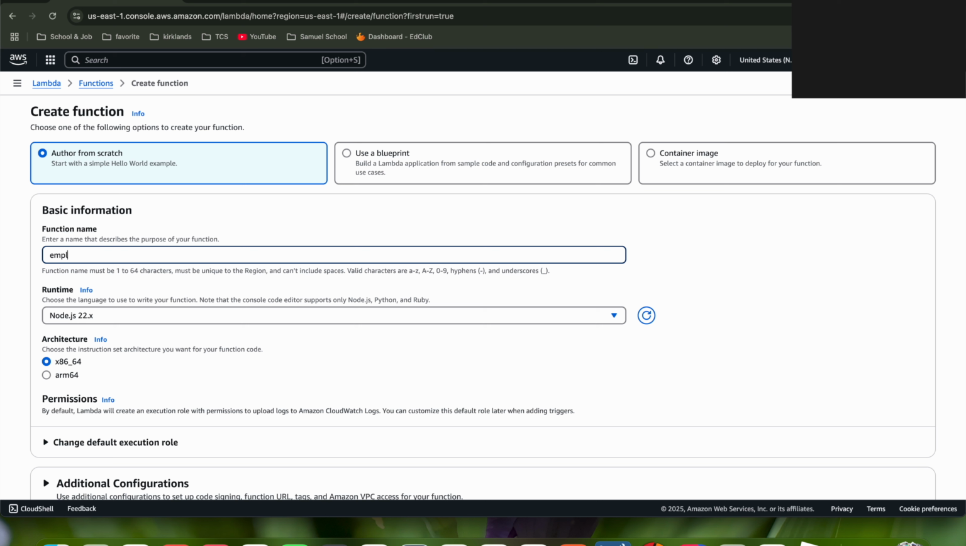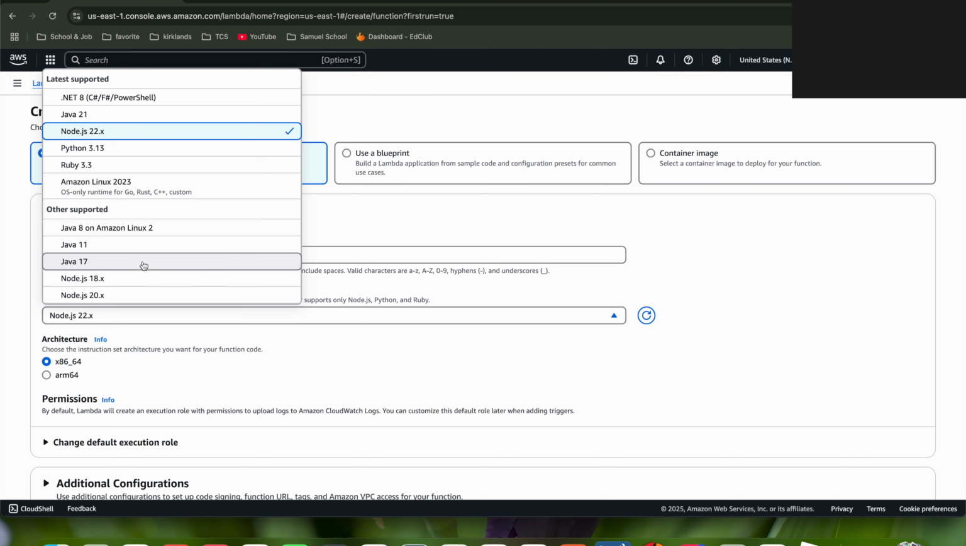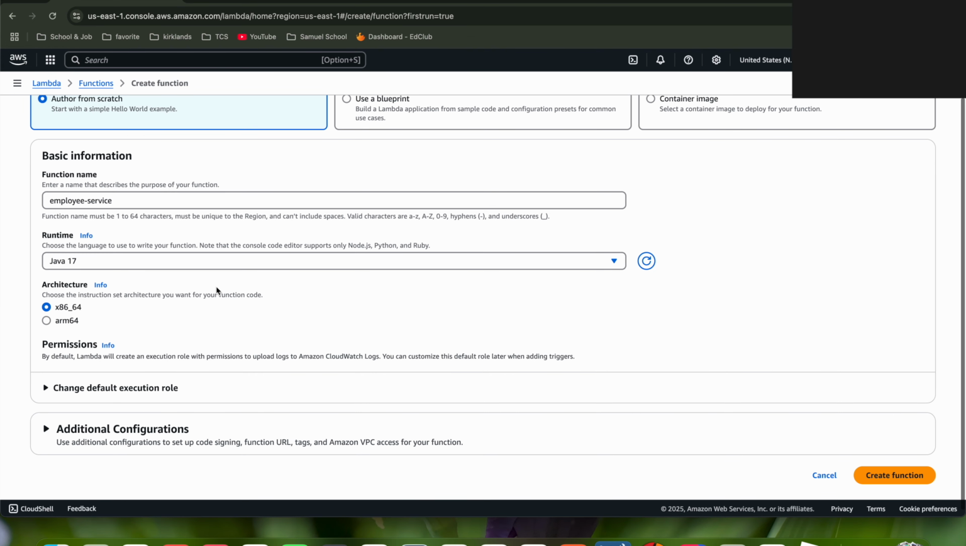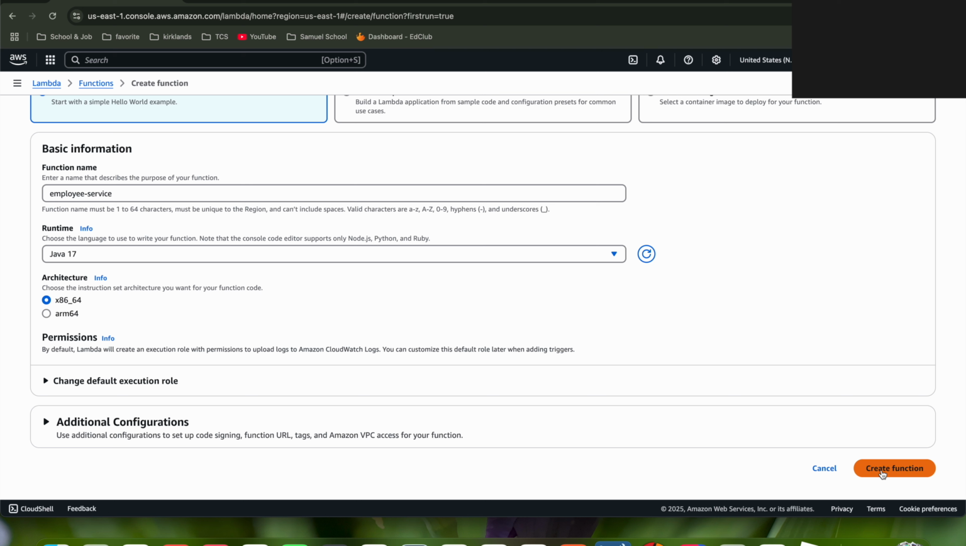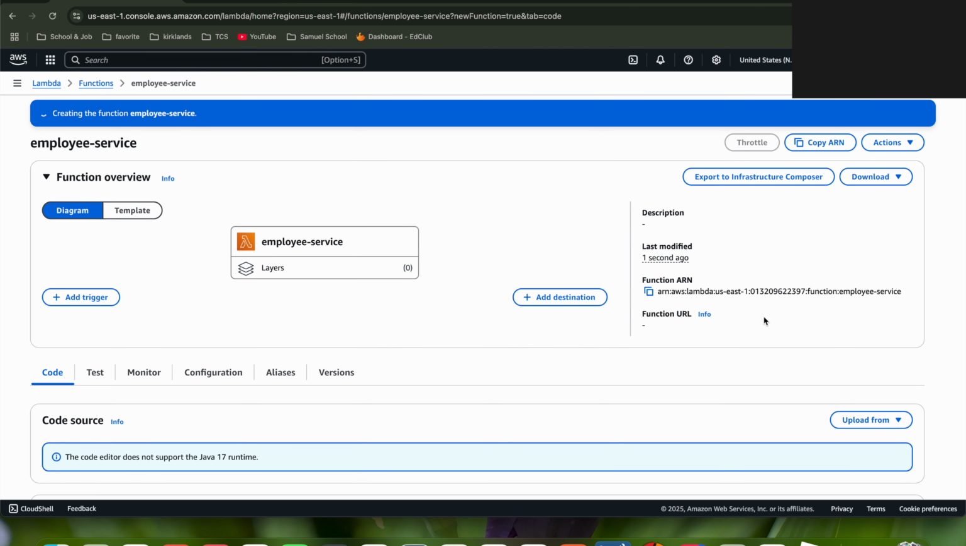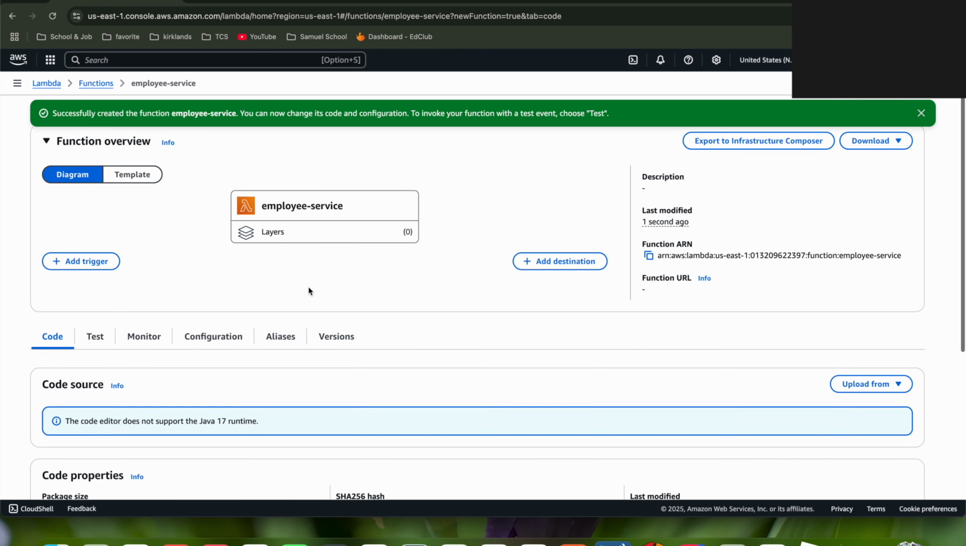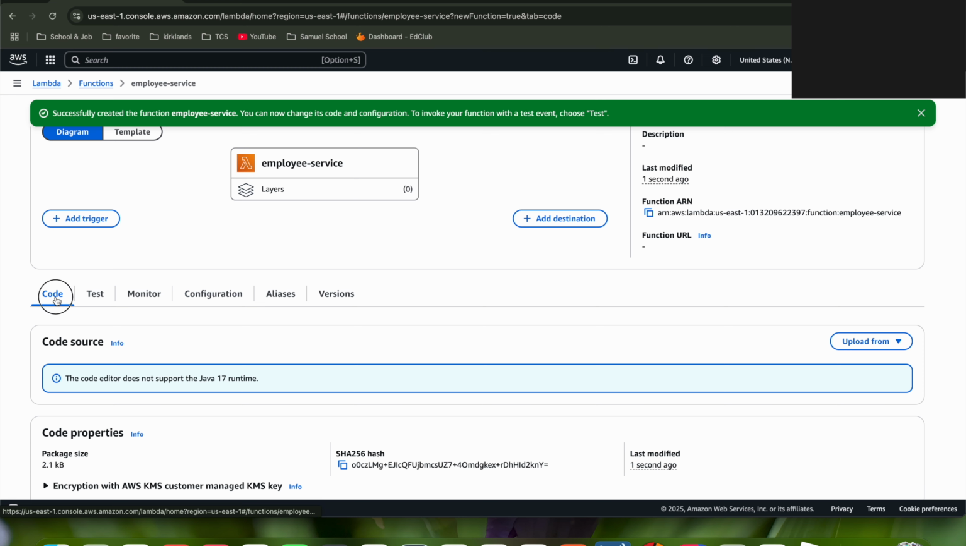Let us give the name for the Lambda function. I'll give employee service, and then our runtime will be Java 17. I am using Java 17 for my project. Then leave everything as default and click on the Create function button. It will take some minutes to create this function, so let us wait until the function gets created. Finally the function, employee service, has been created, and now let us look at the code.